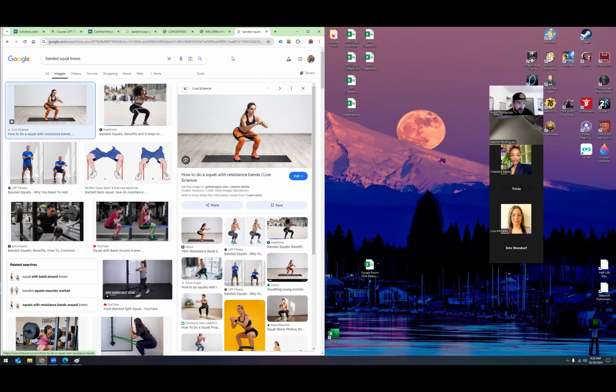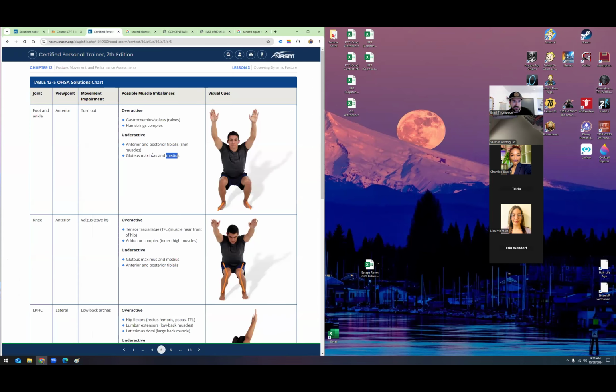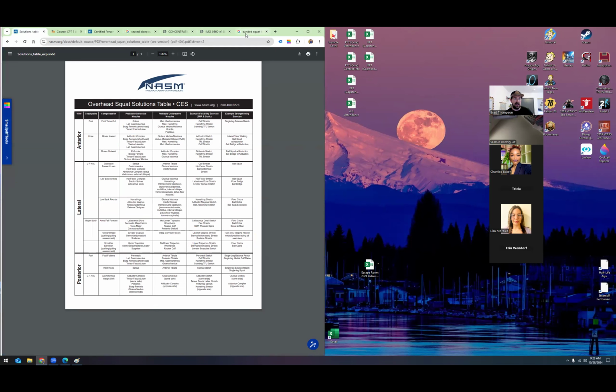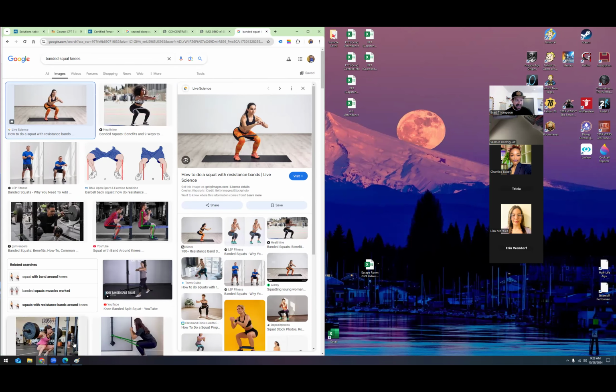Why do I want them to push their knees out? Well, we go right back to our list, right? It's underactive. I want them to activate it. What does the gluteus maximus do? It pushes the knees out. So when we look at this exercise technique stuff, that's what we're talking about, guys. We're talking about making sure that we understand how to get the correct muscles to fire. And it's the muscles that are underactive. Or it could be the muscles that are overactive that we tell our client to stop doing.